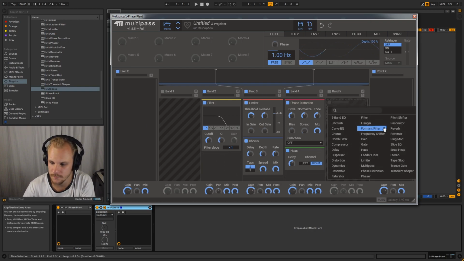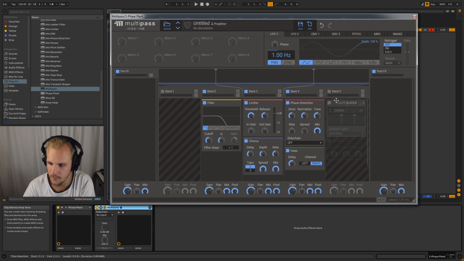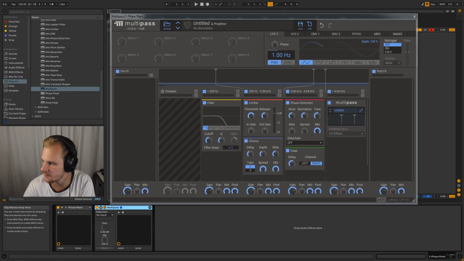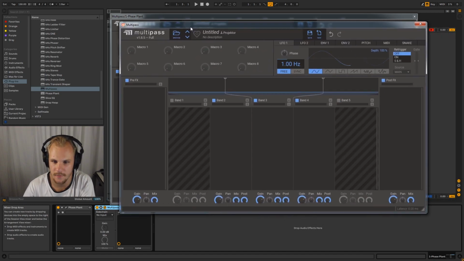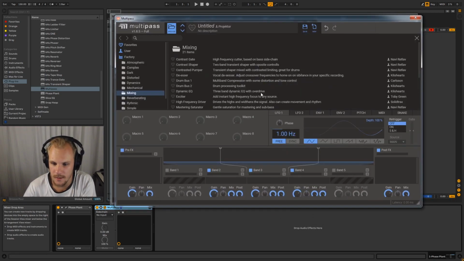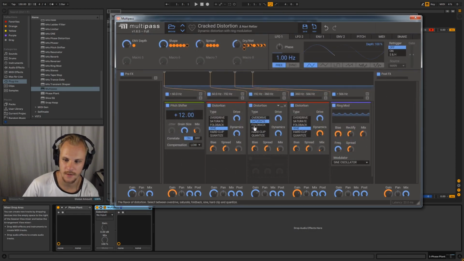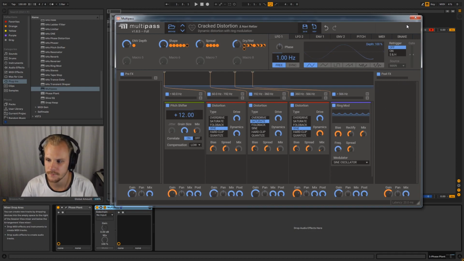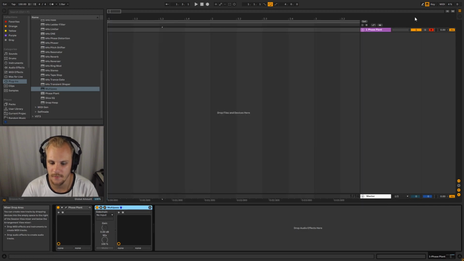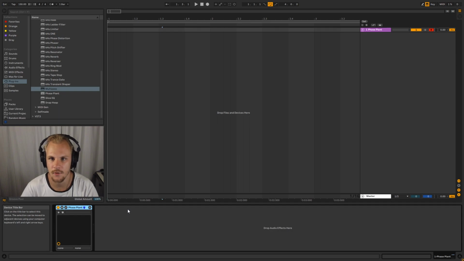Maybe I want to open up another one. I open up another Multipass here with a different preset. So here we have another Multipass. I can, for example, go to a distortion here, and this will just open up a distortion effect right for me. And we kind of have these very, very creative and very, very complex effects all created out of modular blocks. And that's really where the power comes in.